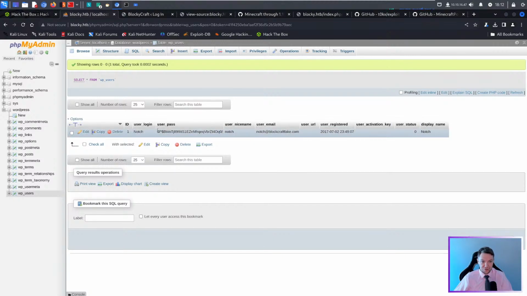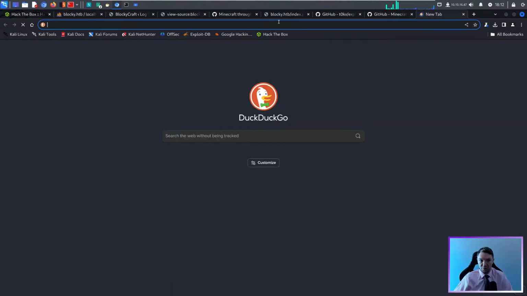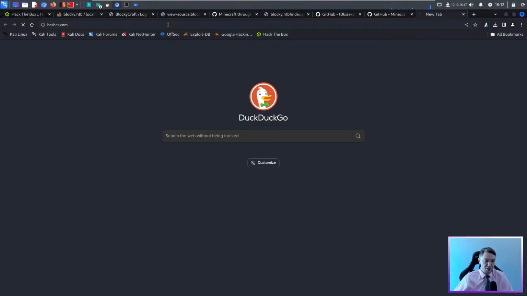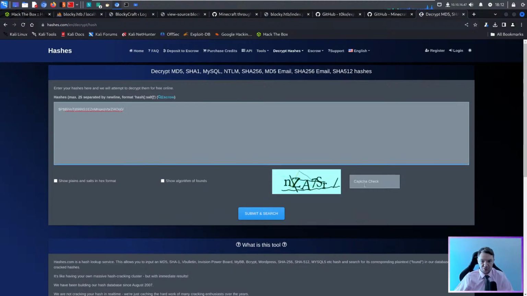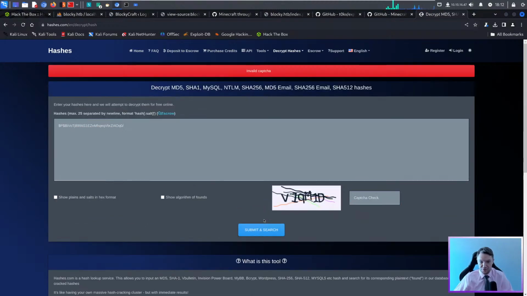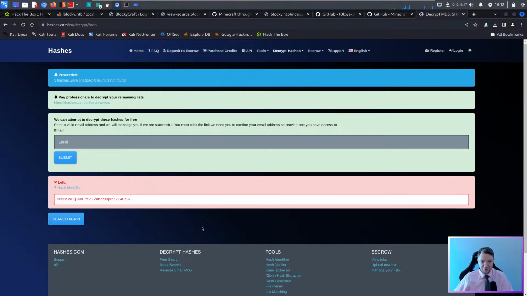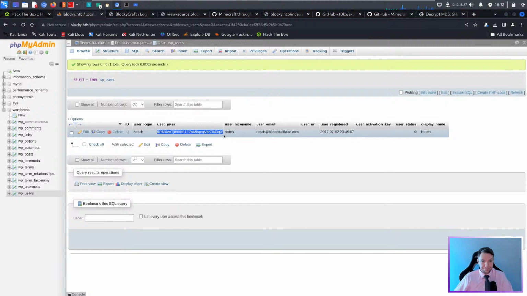Let's try to crack this hash. We'll probably be able to crack this hash. Let's just try the easy way and do hashes.com and paste this hash here. Do the CAPTCHA. That's a word CAPTCHA. I hate CAPTCHAs, dude. Submit and search. There we go. Nothing. Let's go back. Notch is the only user.